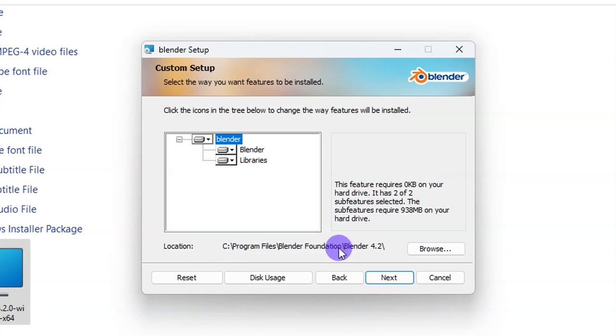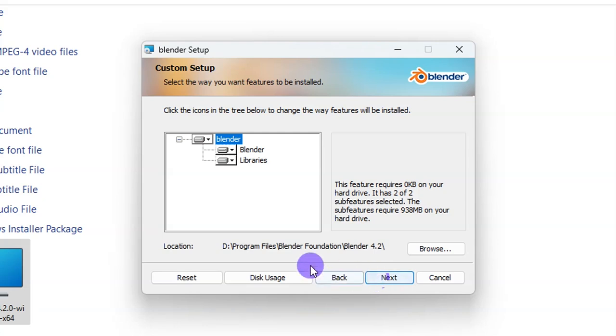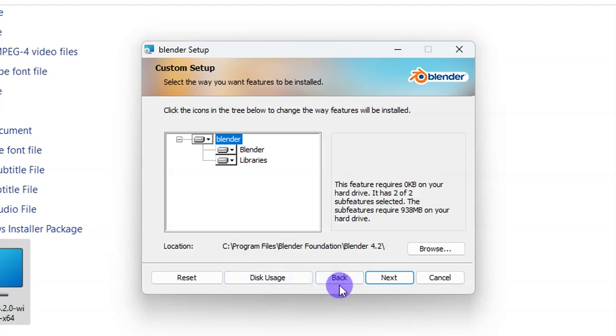Let's say I want to install this on D drive. I click on browse. Then here I'm going to change this C to D, and I'll say okay. So by doing this, Blender will be installed on drive D or any drive I select here. I'm going to revert this because I want to install it on drive C. So I go back and replace with C, and I say okay, and I can check the disk usage.